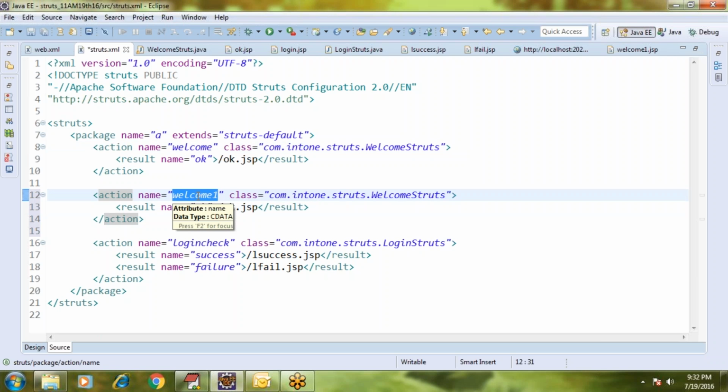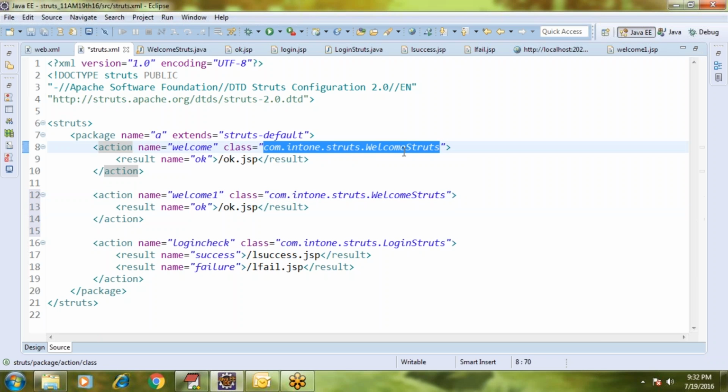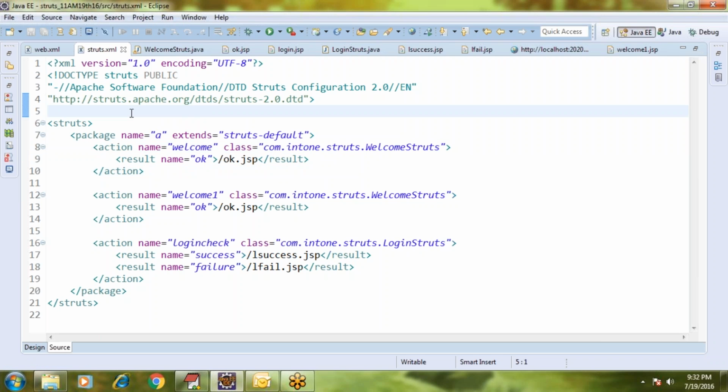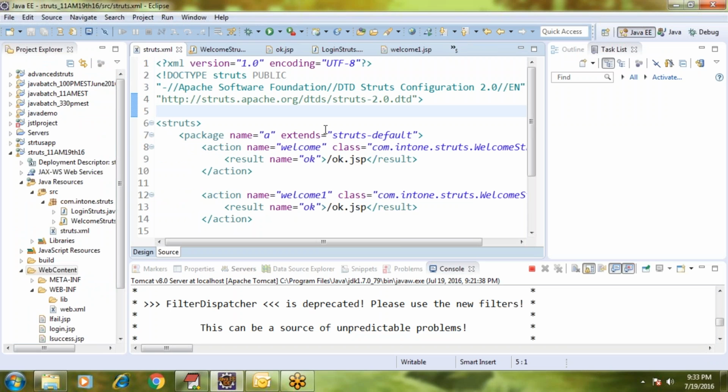So both of these forms are going to be executed by what? WelcomeStruts. But there is a problem. What is the problem? Both of the URLs are going to perform the same execute method. Same execute method. Okay, so this is the problem. We'll resolve that problem immediately after some time. Let's run to see whether it is allowed to execute more than one action URL of the same action class. That is the question. Let's try to run this. If it is accepted, then we'll resolve to perform individual methods for each action URL of the same action class.